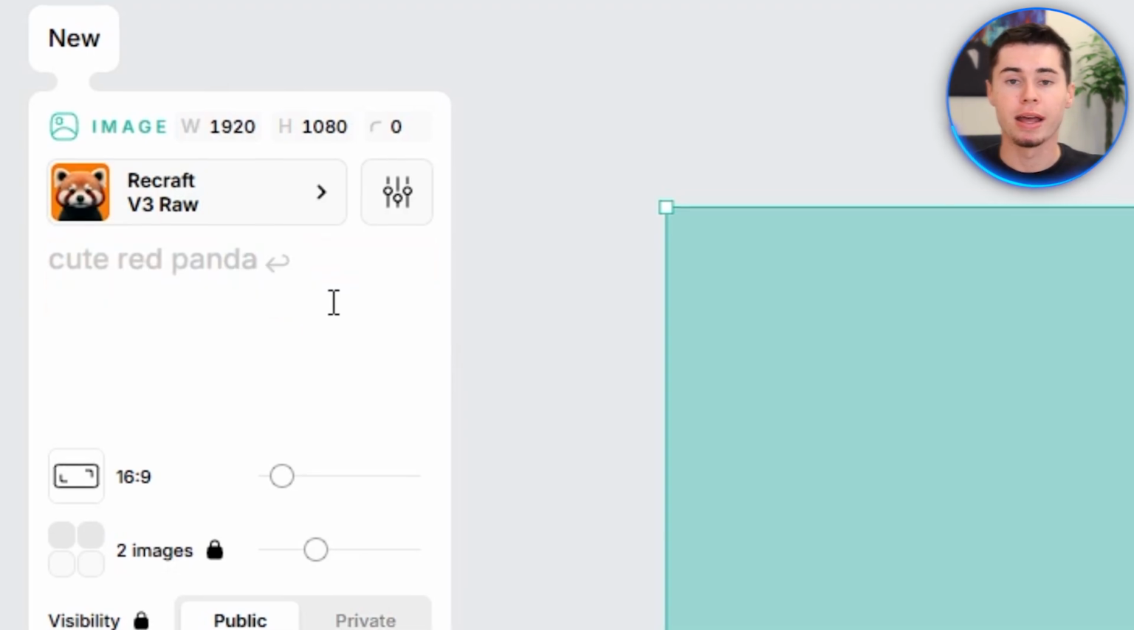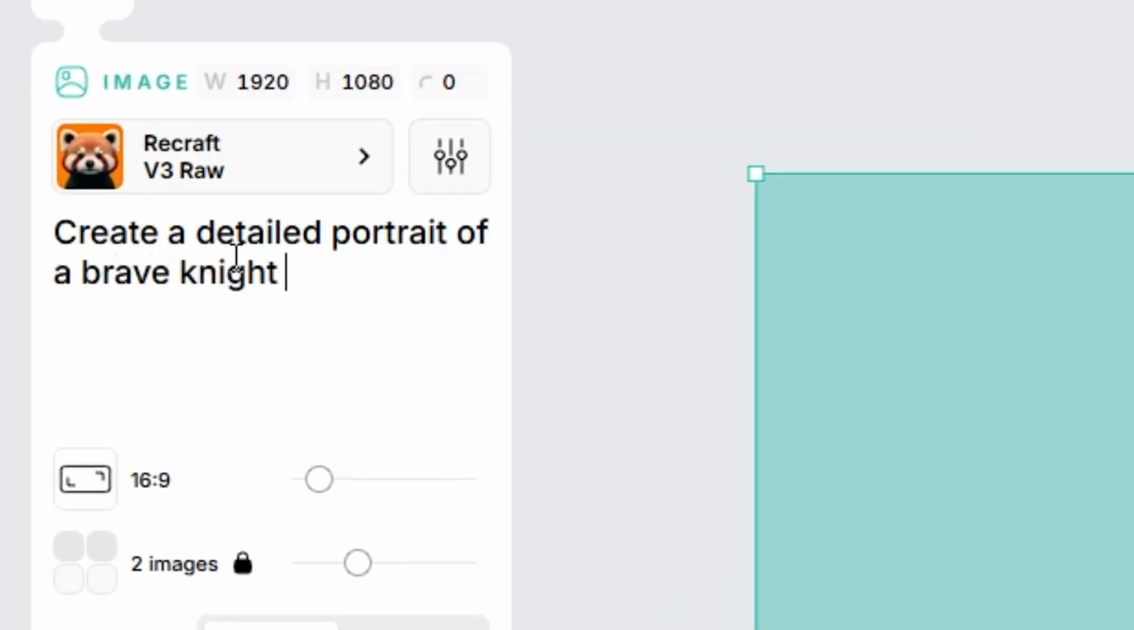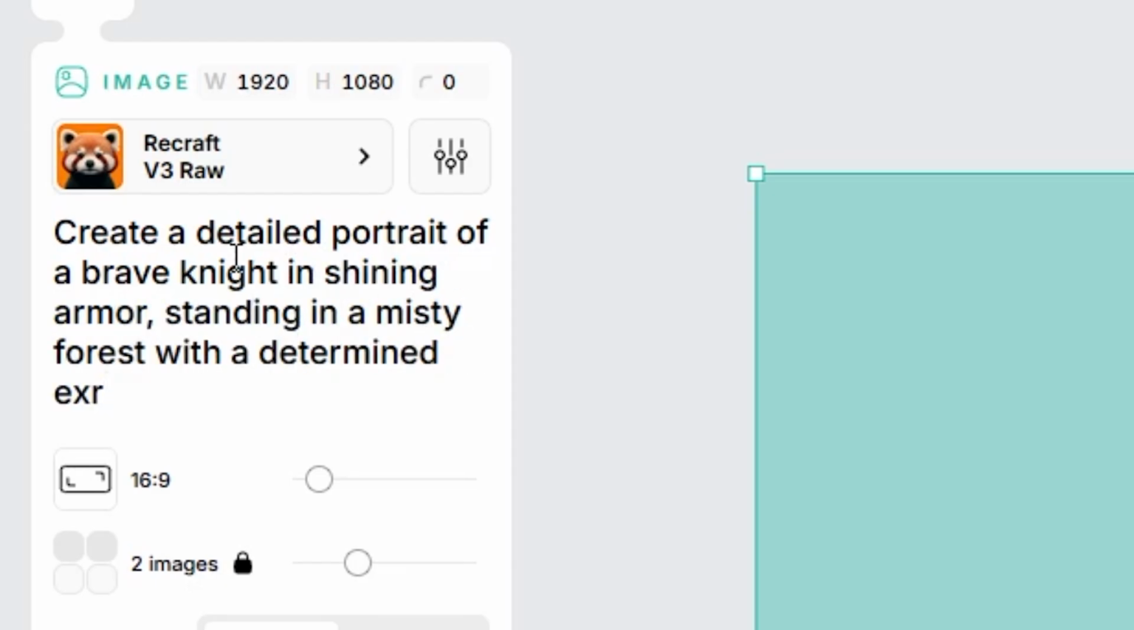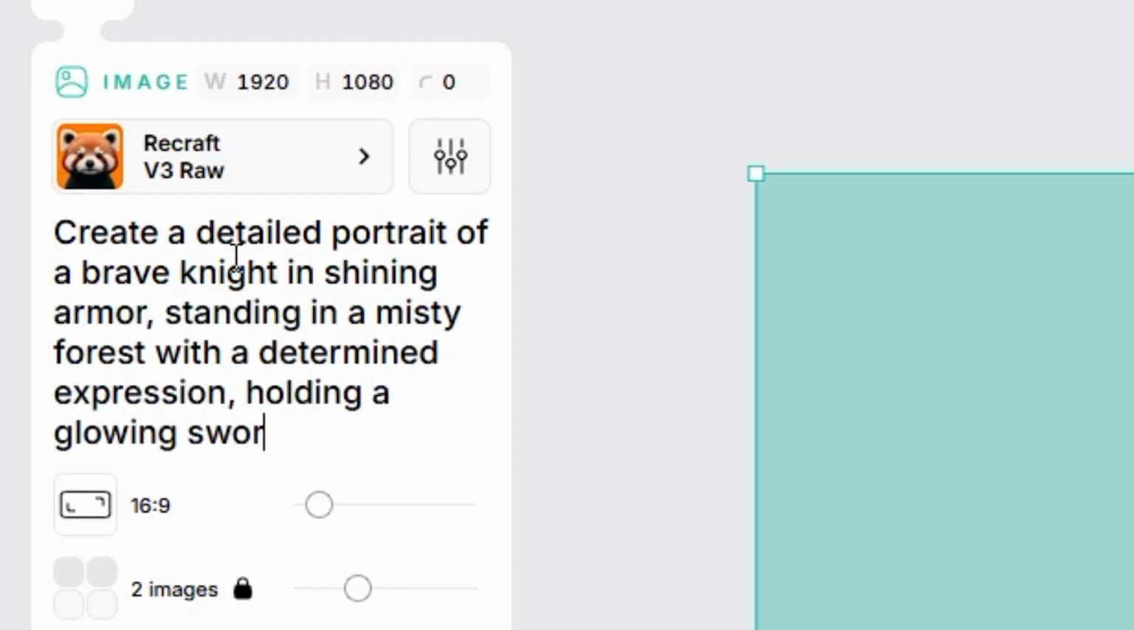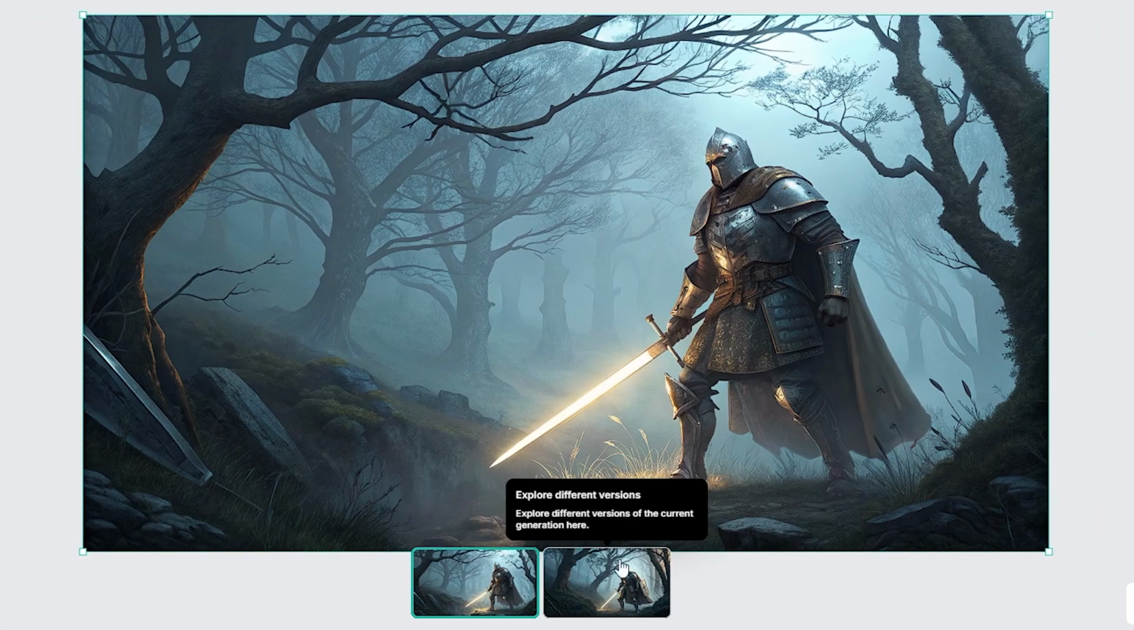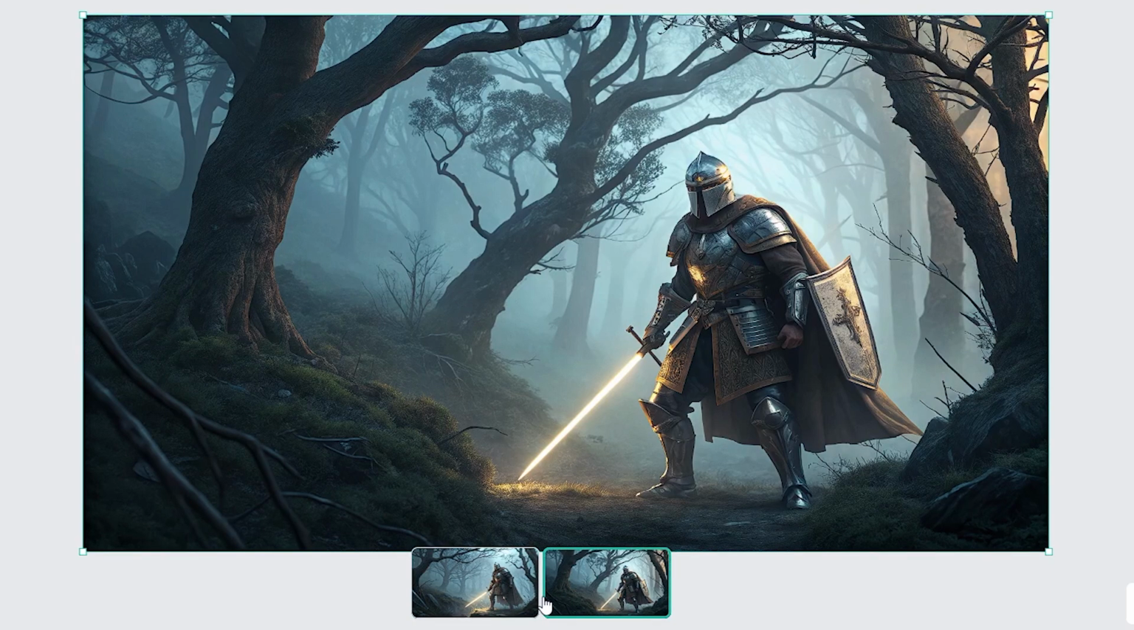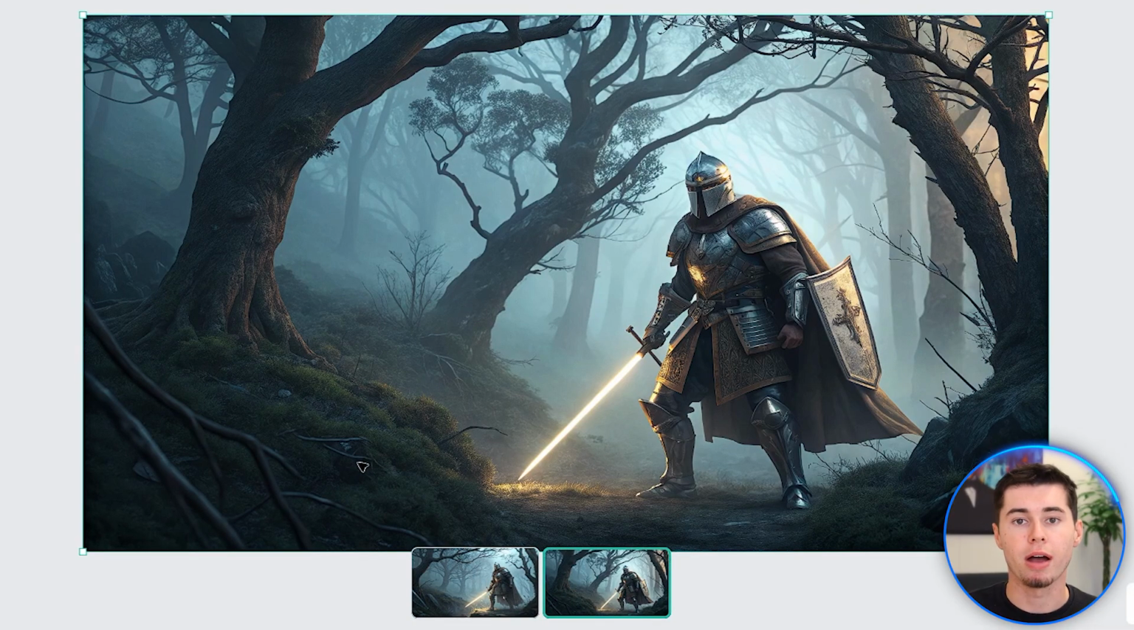Let's use a prompt like, create a detailed portrait of a brave knight in shining armor, standing in a misty forest with a determined expression, holding a glowing sword, and click the Recraft button. Since we are using the free plan, 2 images of a brave knight in shining armor were generated. As you can see, the results are quite impressive. Recraft seems to be doing an amazing job with fantasy characters.